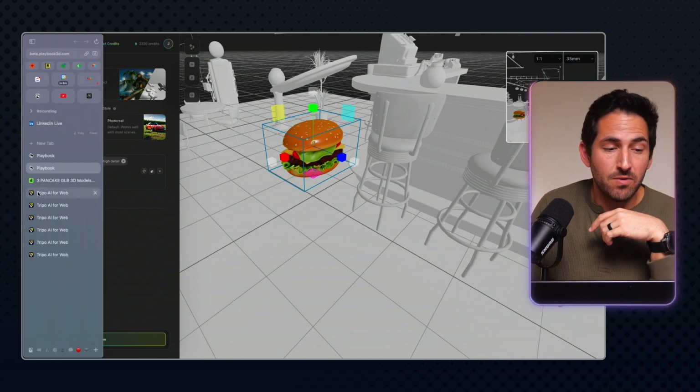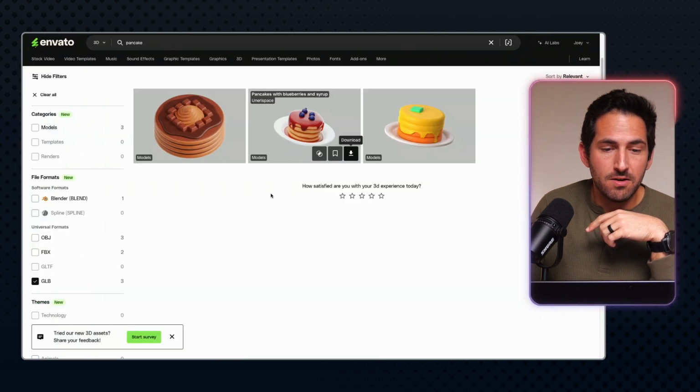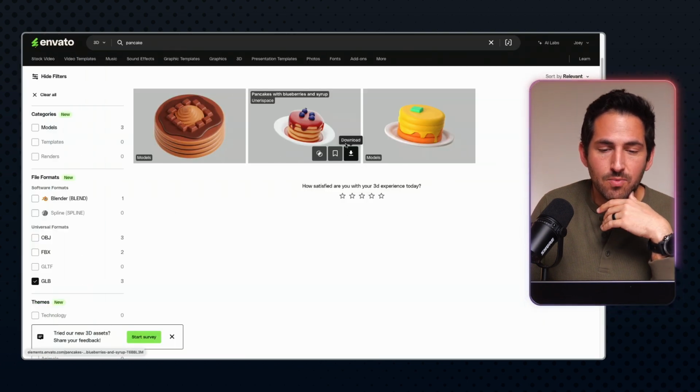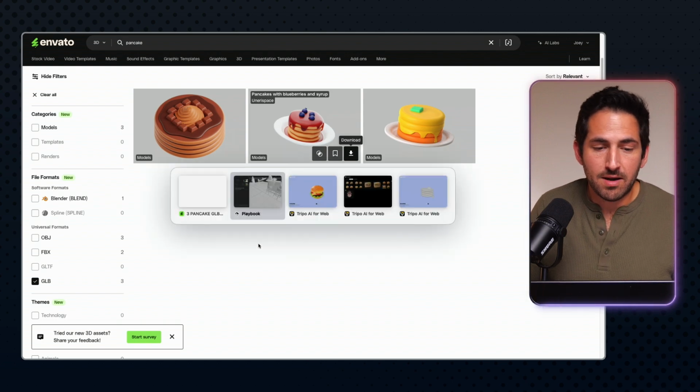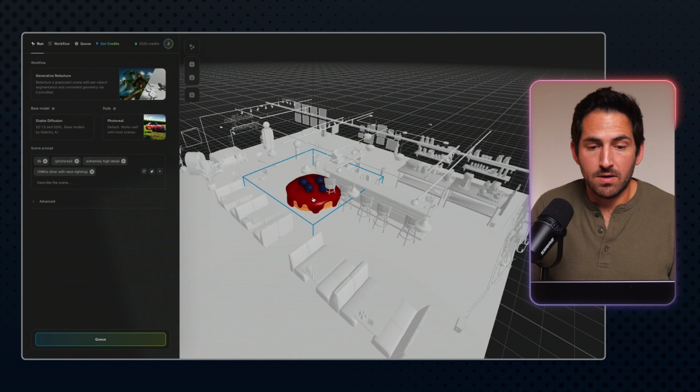So I'm going to do another example. I'm going to go back to Envato, and I'm going to download a 3D model of an existing pancake, and then I'm just going to import that pancake into our scene. And okay, successfully we have pancakes.